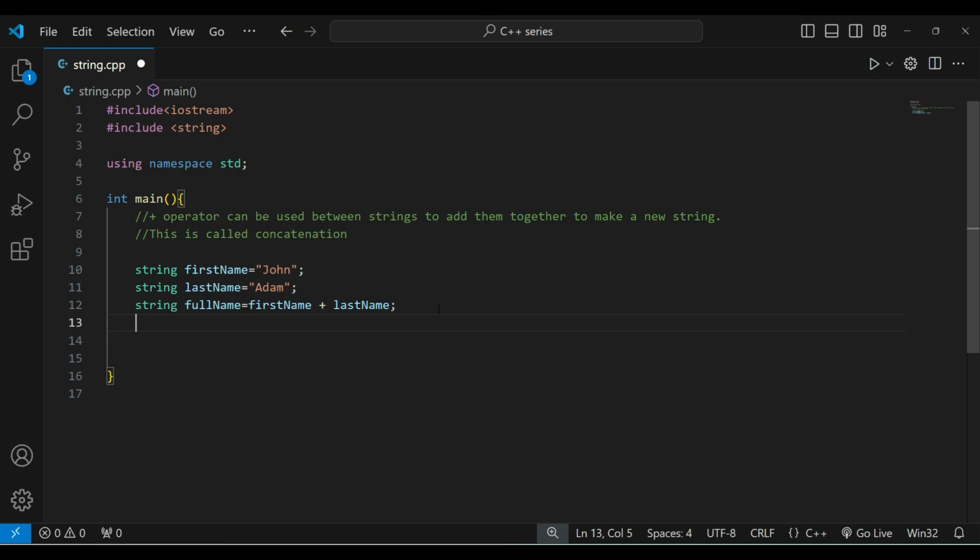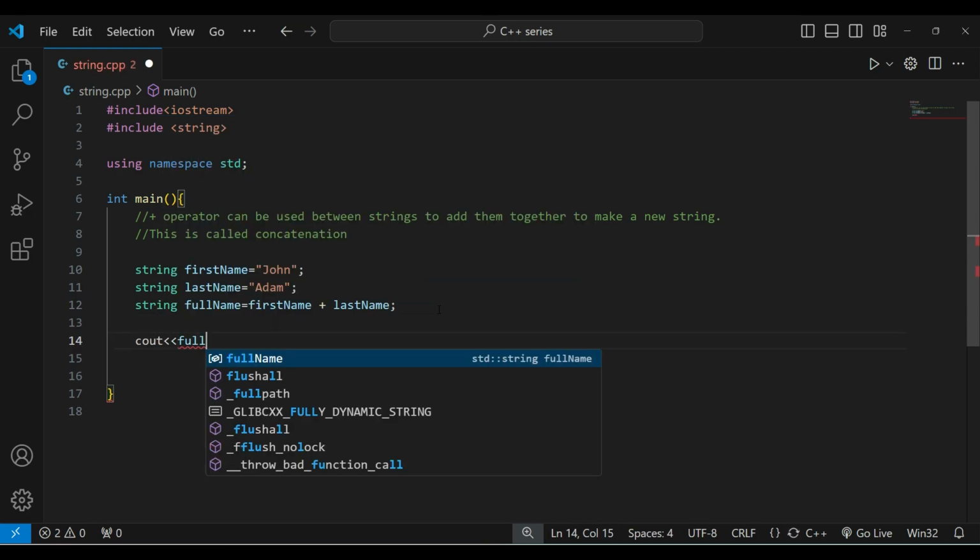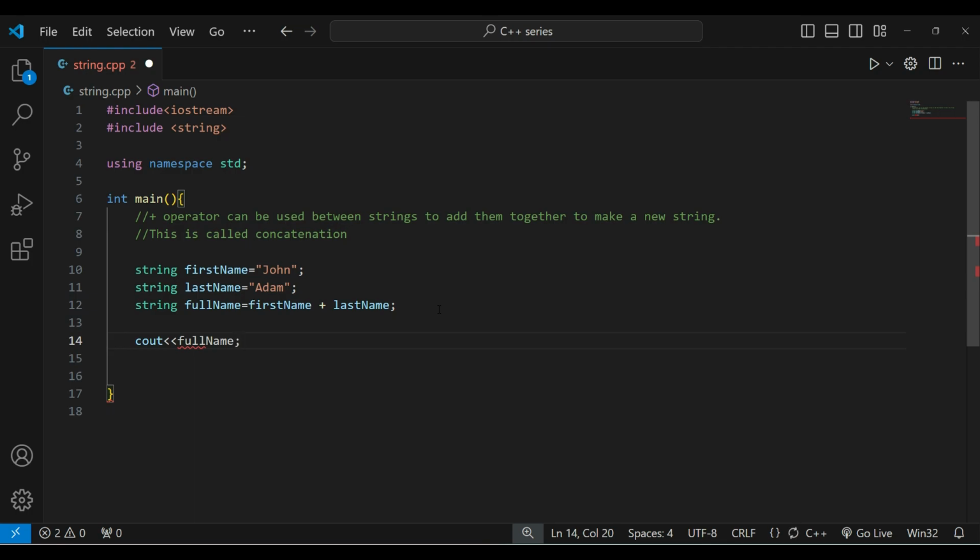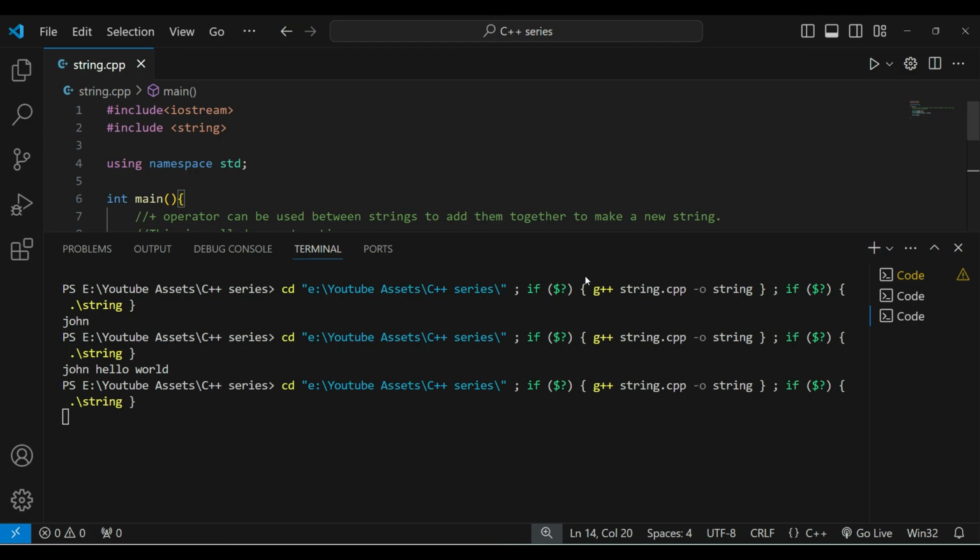Now if I try to view it, cout full name, save it and run the code, you can see John and Adam have been concatenated, or added together, and made a single string, JohnAdam. So this is basically the concept of concatenation.